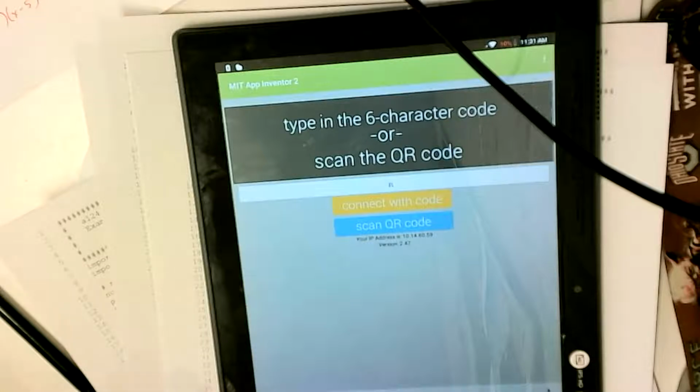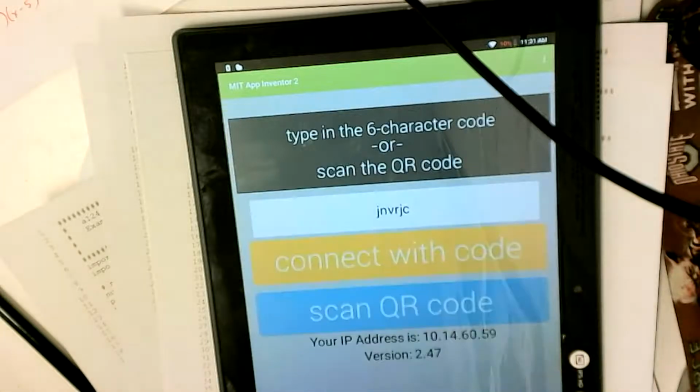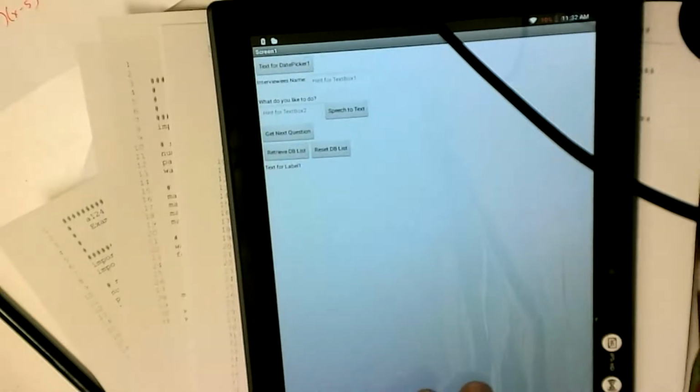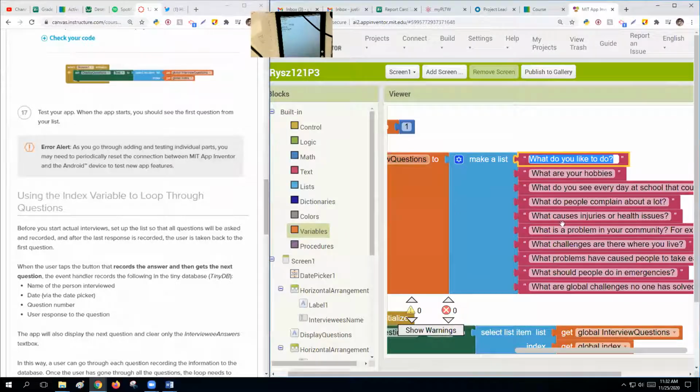What's the code? Connect with code. And once it starts, it's hard to see here, but it's a little bit better. The first question is, what would you like to do? Which, if I go back, you can see that is the first question in my list.